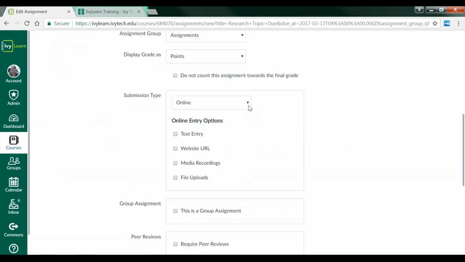I can also select submission type. Okay, so there's no submission type. Maybe you don't need that for some reason. It's going to be online if you want them to submit it through the IvyLearn platform. You can also do on paper.